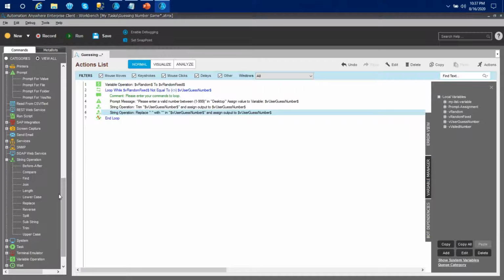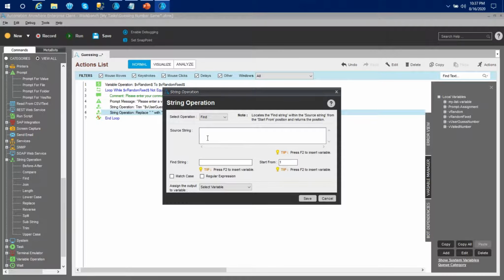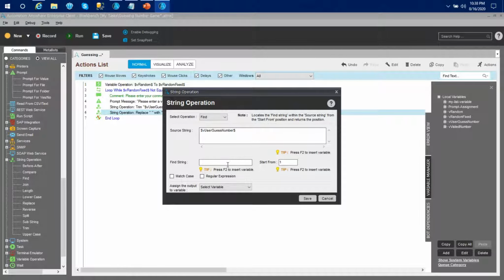So let's use some string operation, find. We have some regular expressions to do this. Caret, 0 to 9, close brace, star, dollar.